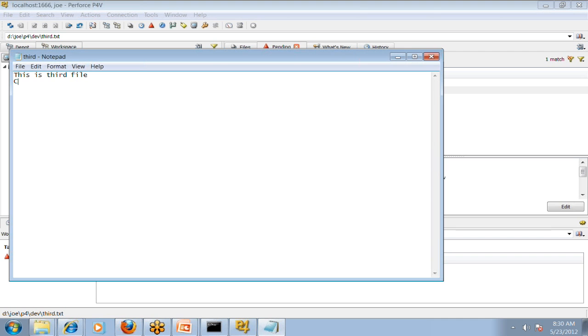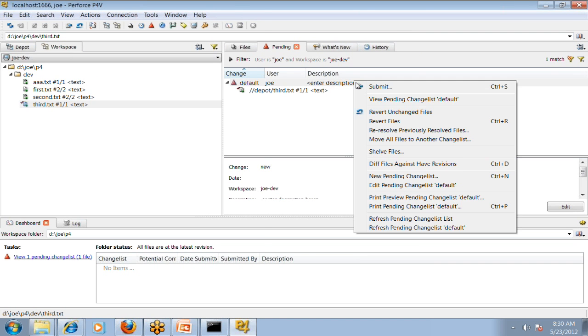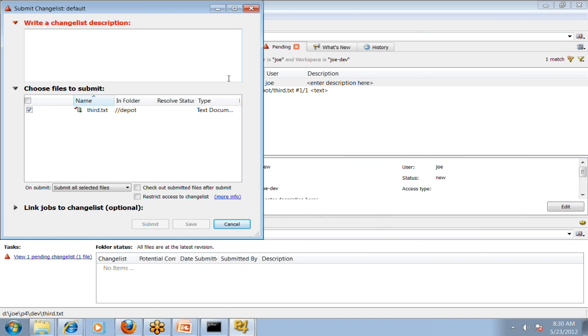Changing the file. Okay, I have changed it. Now I want to submit this. Right click, submit. Nothing but you're running the P4 submit command. So it is asking for the change description.